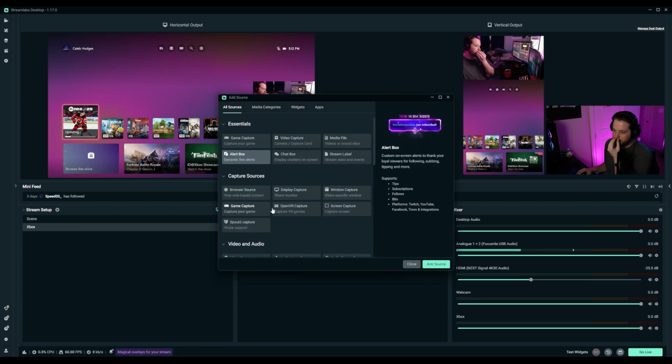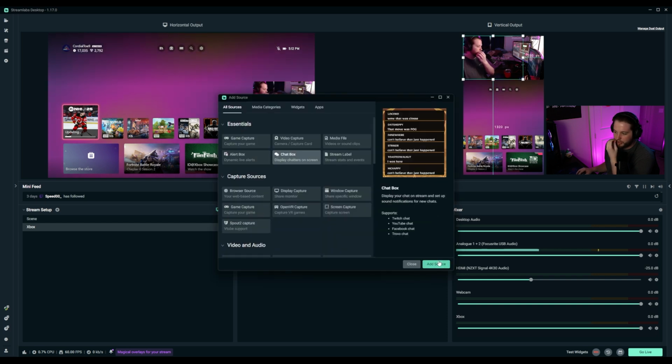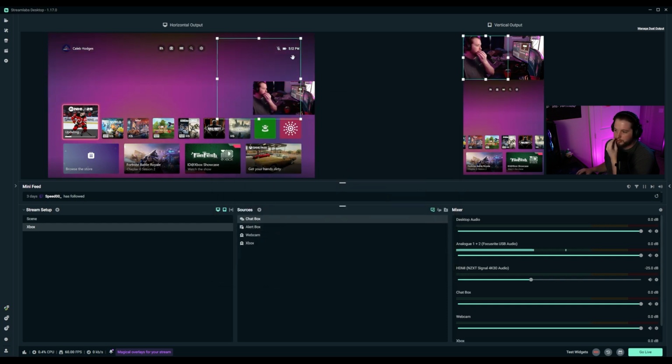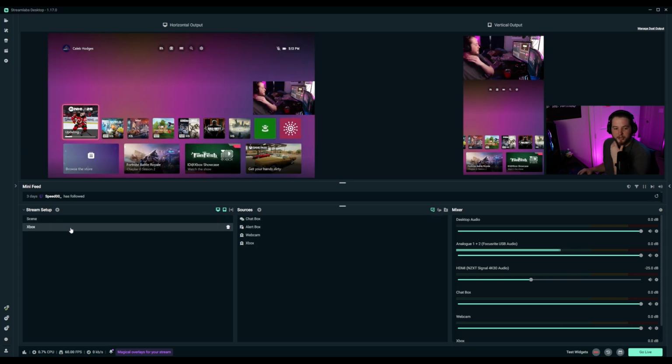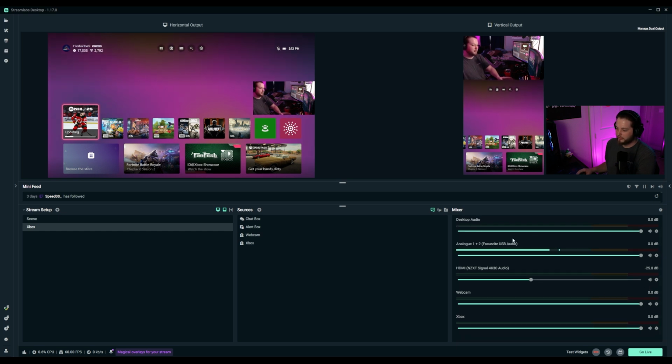And you can do your same things, you know, add your alert box, add your chat box, and make sure those are positioned where you want them. And then boom, you're set up with a PC scene and an Xbox scene. Something like your chat box, what we're going to do is come over here and mute it. Immediately gets rid of it. Same thing with webcam. We're going to mute the webcam. With our webcam, we're going to click on the settings wheel and then hide.